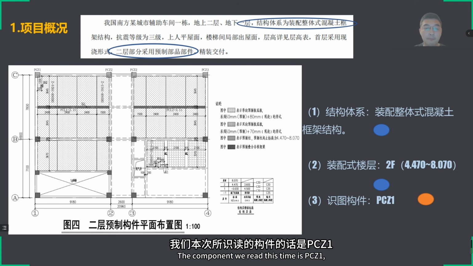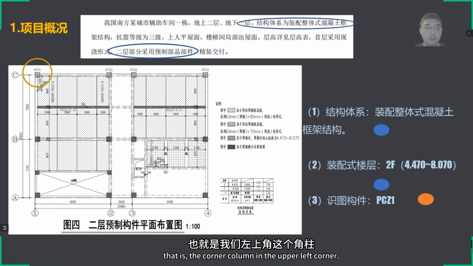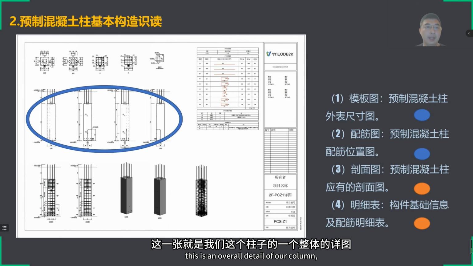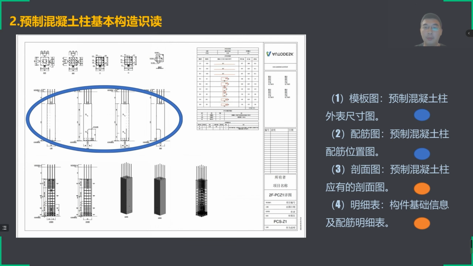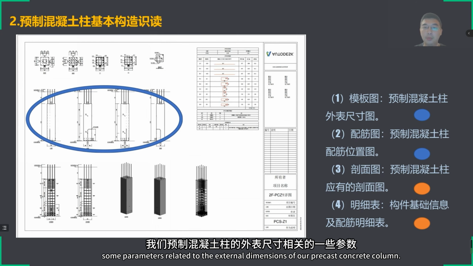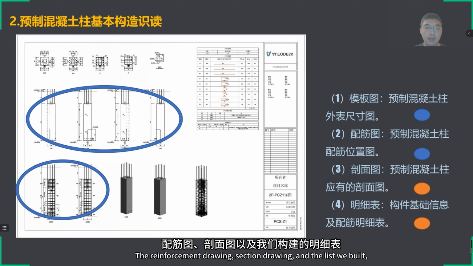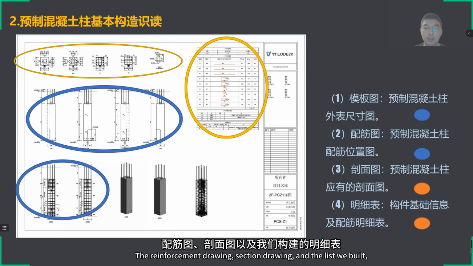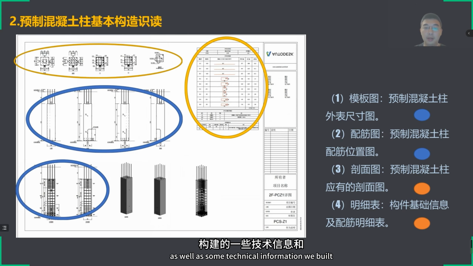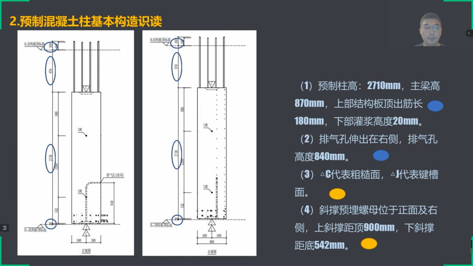The component we read this time is PCZ1. That is the corner column in the upper left corner. Let's take a look. This is an overall detail of our column, which is also divided into template drawing, that is, some parameters related to the external dimensions of our precast concrete column, the reinforcement drawing, section drawing, and the list, as well as some technical information. And its accessories list are all in our detail list.